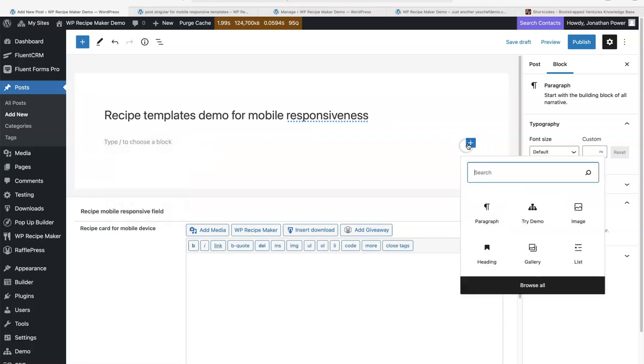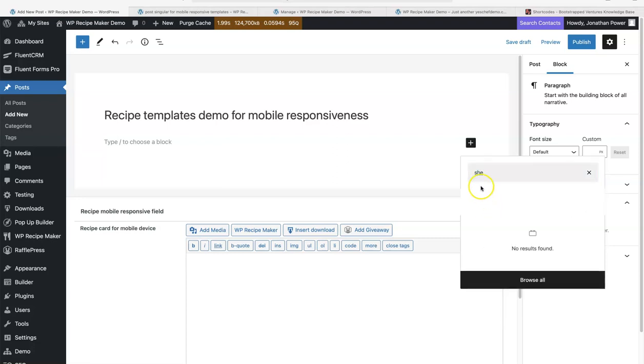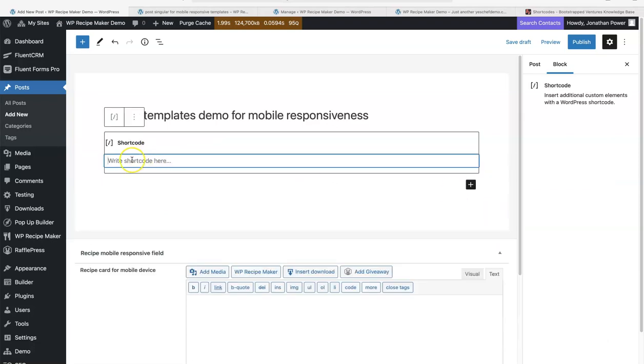I want to, it'll be shortcode, and we want to copy and paste that in. So we have different templates now. So this is probably starting to make sense now, folks.